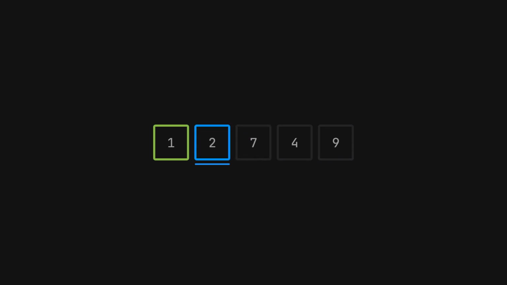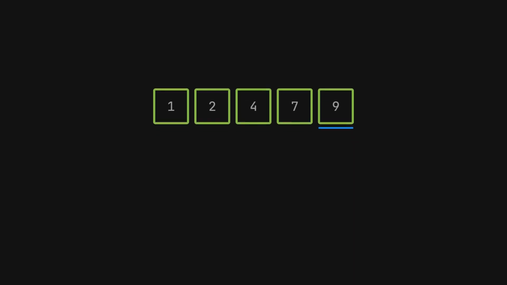We put this element in the second spot in our array. We then continue searching for the smallest element in the unsorted part of the array. We then put 4 in the third spot, 7 in the next spot, and 9 in the last spot. Which means that our whole array has now been sorted.